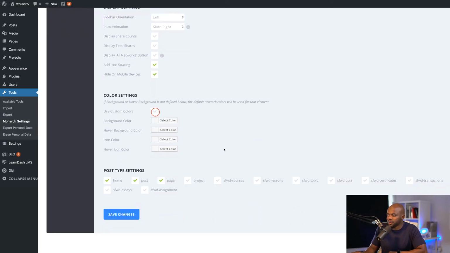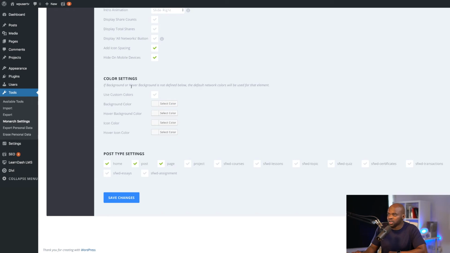So let's go ahead and do that. Moving on, you can also add custom colors, have a background color and so on. But I don't touch this because I don't need to make those customizations. And then finally over here, I can set where I want these icons to show. I want it on the home page, the post page, and any other pages on my website.